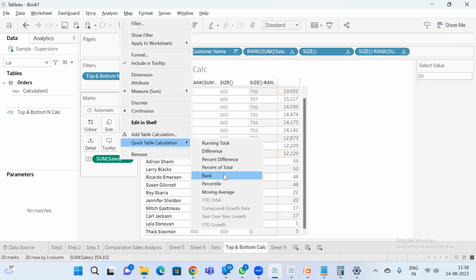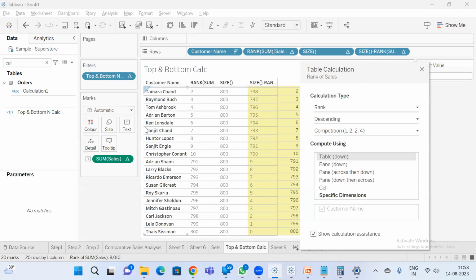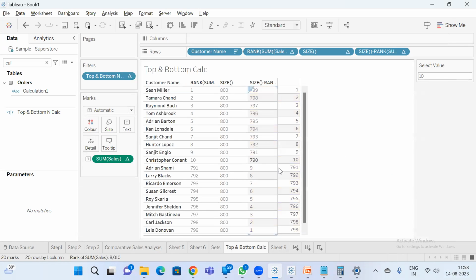Okay, got it. So it is taking computation as the default. Computation, yeah. By default, it is taking computation. So that is about rank.